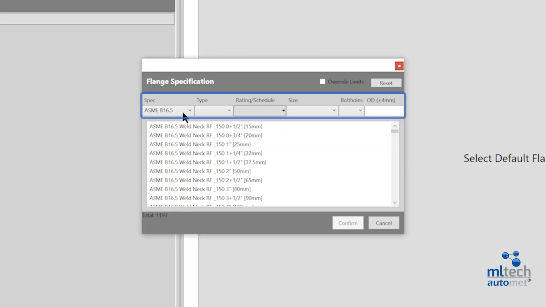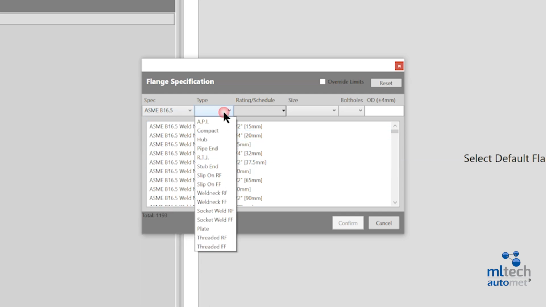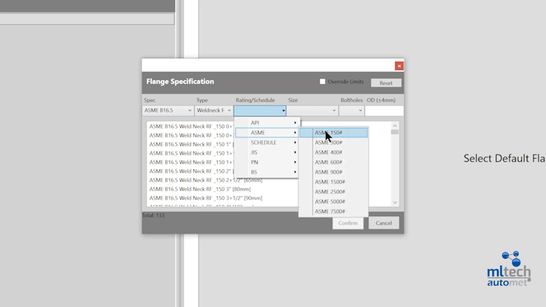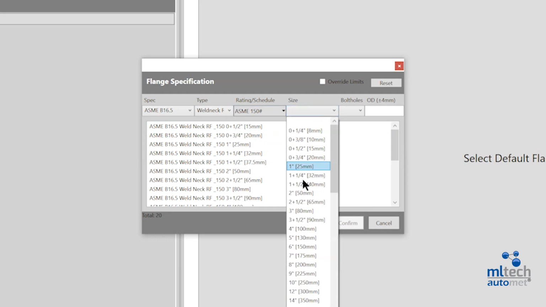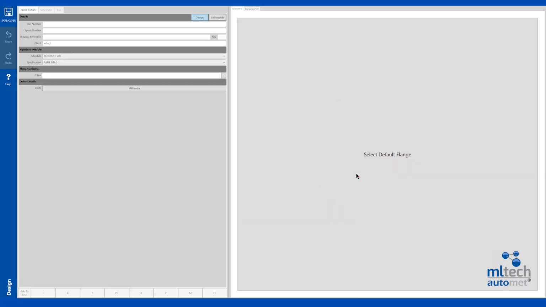The filters help to narrow down the flange selection. When no filters are selected, then all flanges in the database are in the list. Using the drop-downs, select the specification, type, rating or schedule, and size. When you see your desired flange, select it and click Confirm.